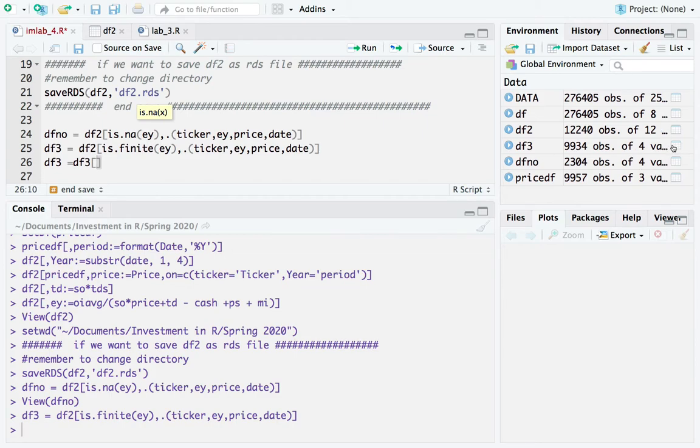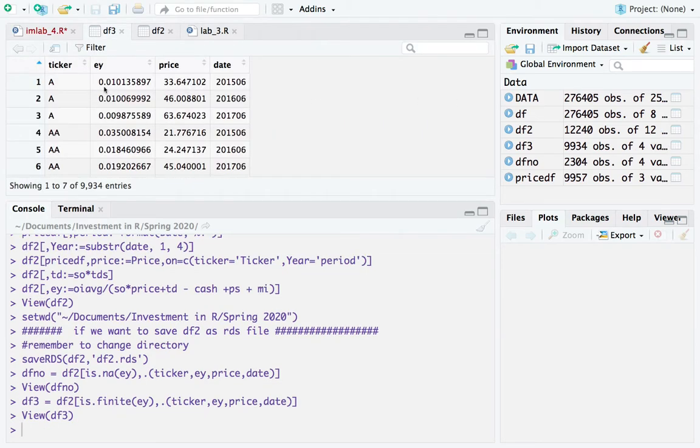Let me click on DF3 right here. Right, see this? Here's ticker A. I have the EYs for ticker A. I have the prices that we use to get the earnings yield. And I have the dates. Right now, the dates here are kind of wrong. The dates are saying 2015-06, 2016-06, 2017-06.